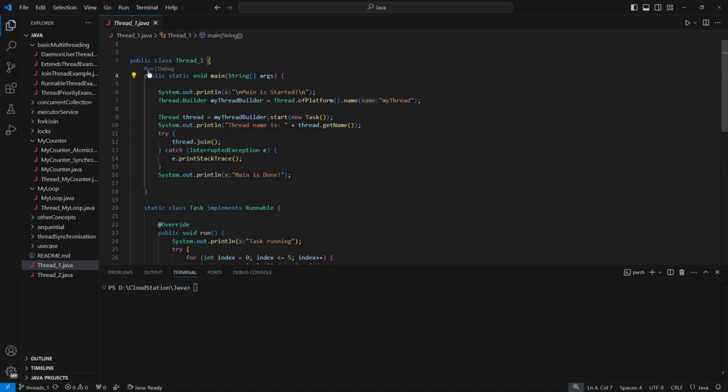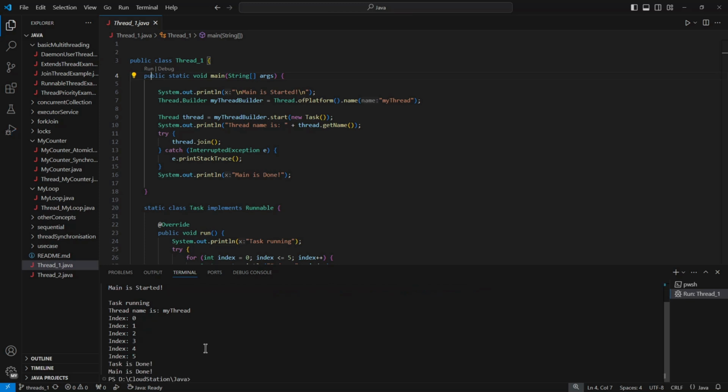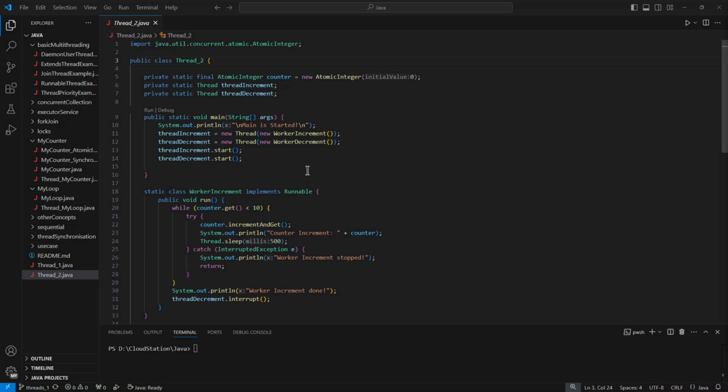We run it. You see, task running, my thread, index 0 to 5. Task done, main done. In the next example, we use AtomicInteger.